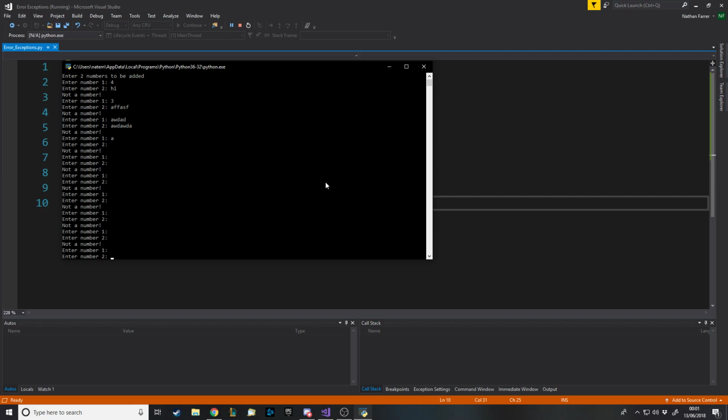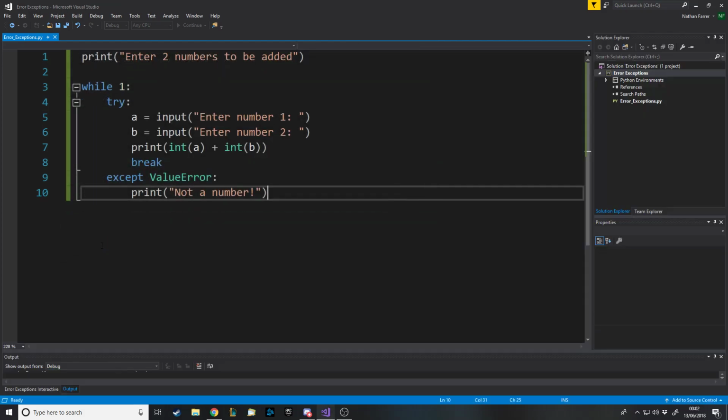Every time I don't enter, if any of the times I do it, 1 or 2 is not a number, it's going to ask me again. So let's say I keep going down. So enter number 1. If I now eventually enter 2 numbers, it'll exit. It'll give me my value, 3 plus 7, and it'll exit. So it's going to keep on asking and keep asking forever until we break out of the loop, which is when there's no error.